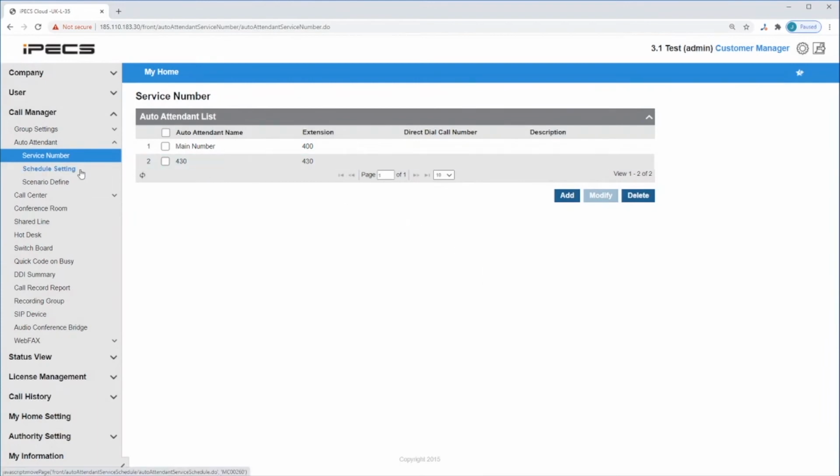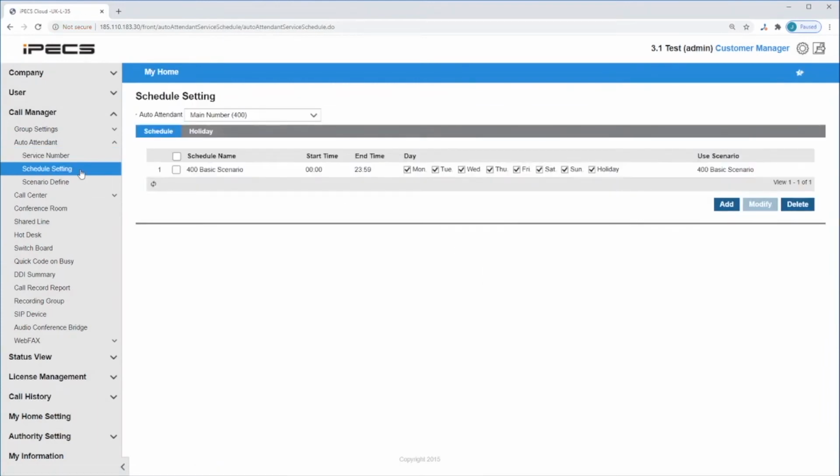Next, go to Schedule Settings. Here you can set the period of time your auto-attendant will be available. You can also use it to set different destinations at different times under the same auto-attendant. Select the auto-attendant number at the top. By default, your auto-attendant is available anytime via its basic schedule. For example, you need one destination on Mondays and another destination Tuesday to Friday.